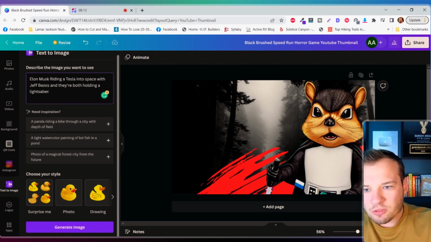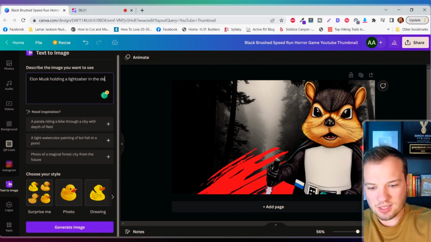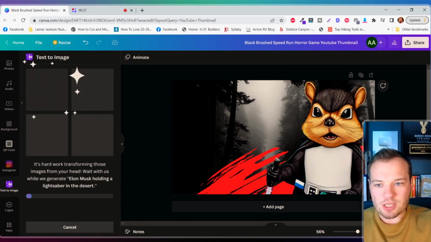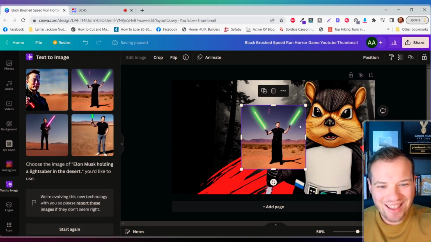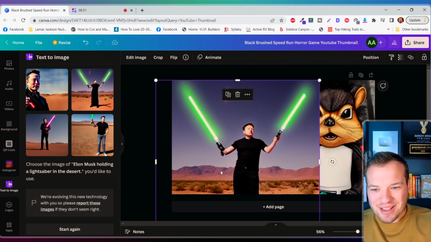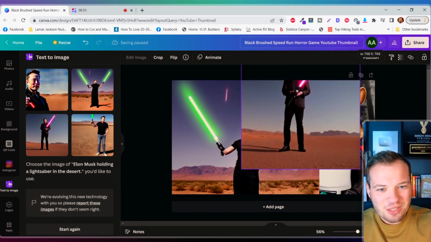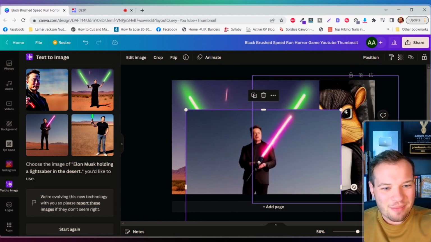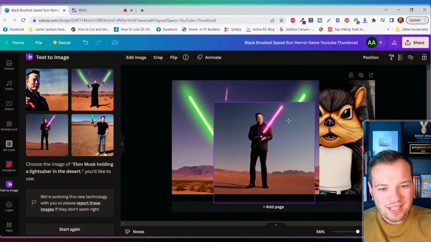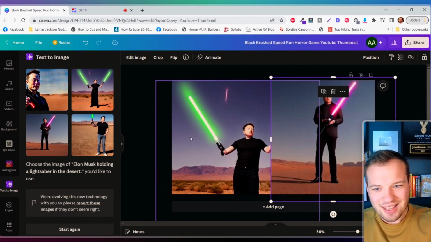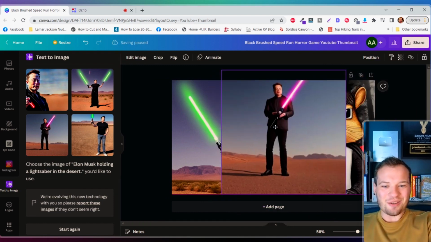Let's do Elon Musk holding a lightsaber in the desert. Let's try that. Let's try a really specific search and see what comes up here. I love this. We have dual wielding Elon Musk over here. I think he's more of a Sith Lord, I think. Here's our Elon Musk holding a red lightsaber in the desert. I just absolutely love this. I don't know, this is fantastic.